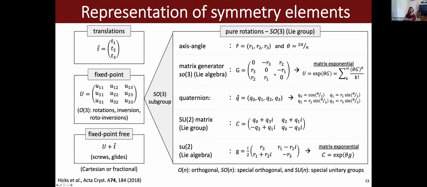And so AFLOW will give you all of these representations when it calculates. So we'll do a calculation and you'll get all of these different representations so you can use them in whatever application you may want to use them. So you can actually extract out, okay, I want the axis angle representation for this operation. So you'll have all of that information with AFLOW-SYM.